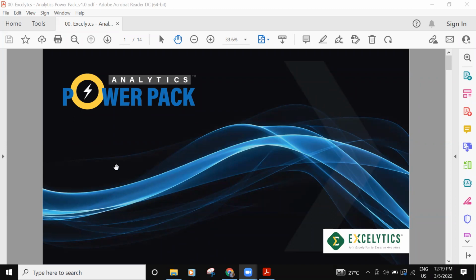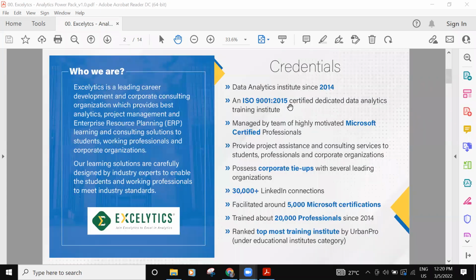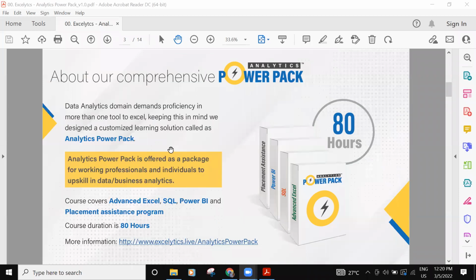And one last question: after completion of the course, will we get placed? I mean to say, will placement assistance be provided by this institute? Yeah, okay. I'll cover that point also, because this Analytics Power Pack is all about 4 modules we have come up with, in which the last module is the placement assistance. We'll talk about everything in detail.